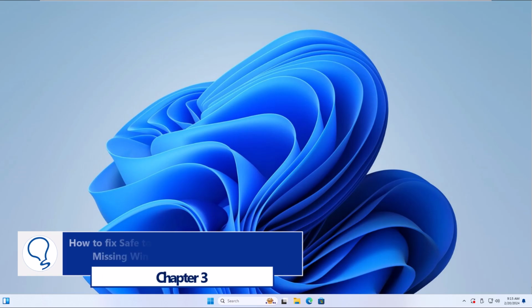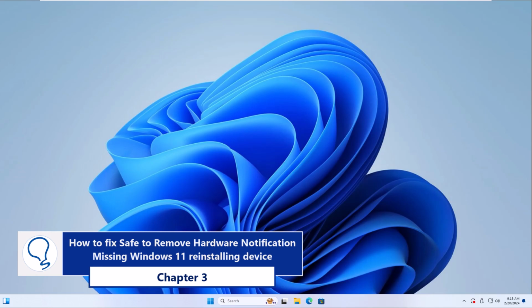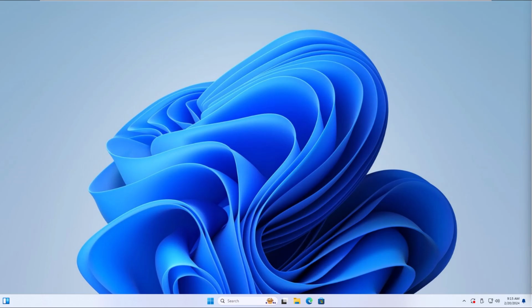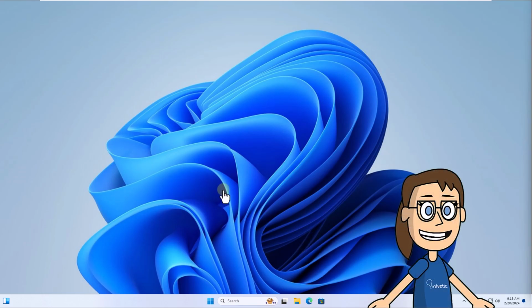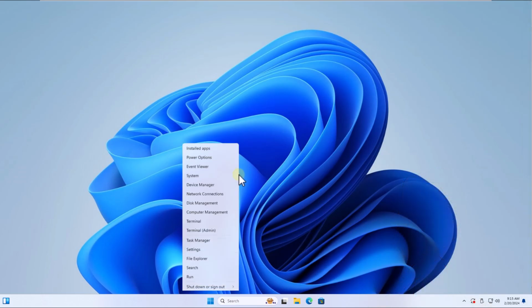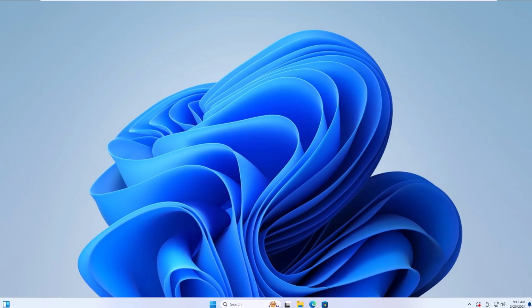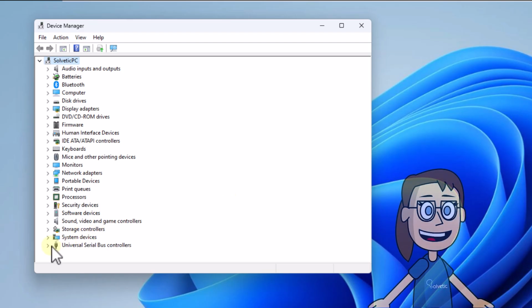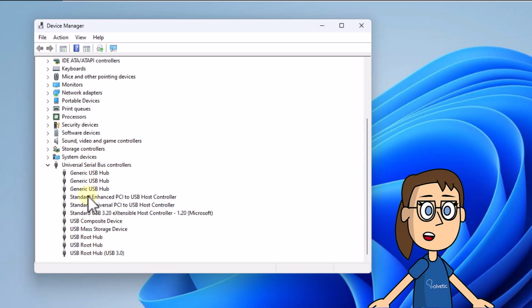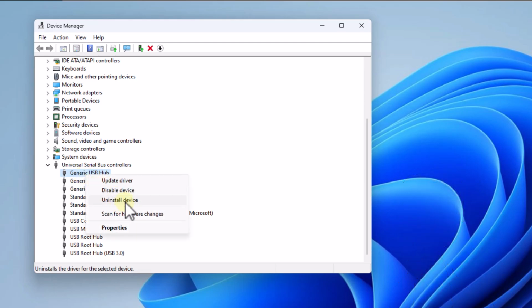Chapter 3. How to fix safe to remove hardware notification missing Windows 11 reinstalling device. To get started, right-click on Start and choose Device Manager. When accessing in Universal Serial Bus Controllers, right-click on the faulty device. Select Uninstall Device. Confirm this action.